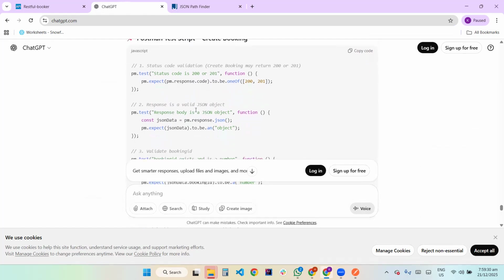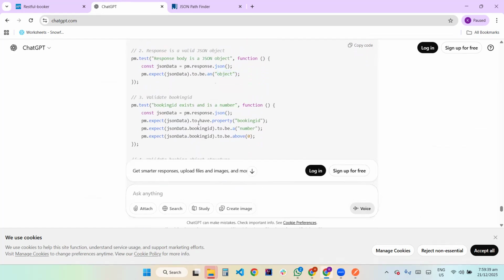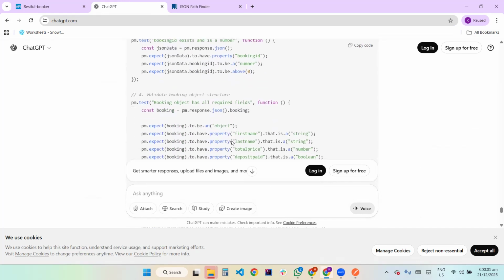Next, response is a valid JSON object. See, pm.expect JSON data to be an object. Next, booking ID exists and is a number. I want to verify the booking ID is present. For every create, you will get a booking ID. Check whether that booking ID is present. To have property is verified first, then it should be a number. Then the booking ID should be above 0 because it generates above 0 only. So that's one test case.